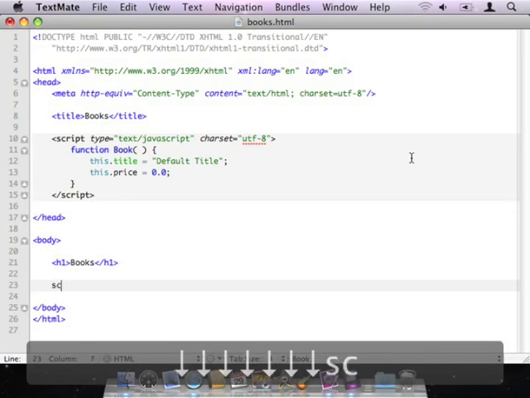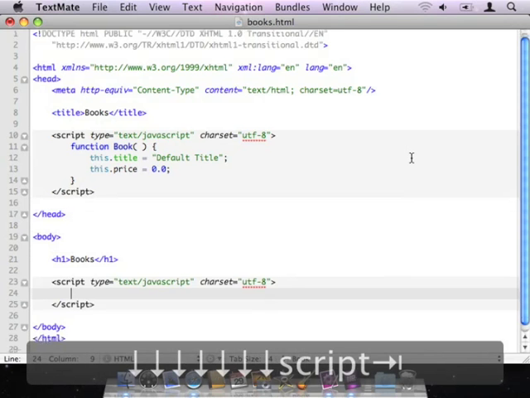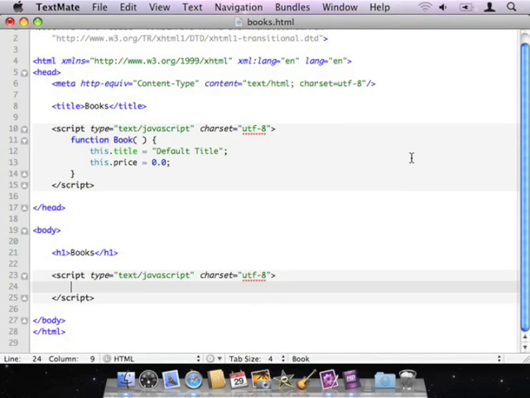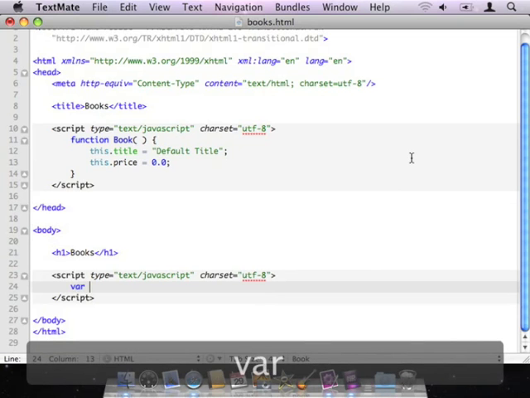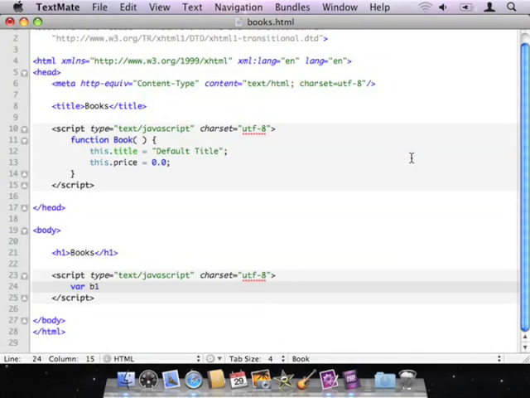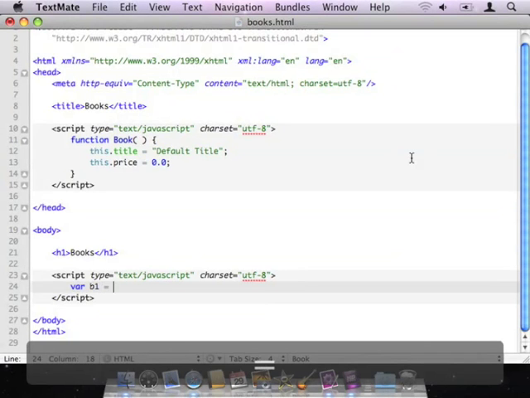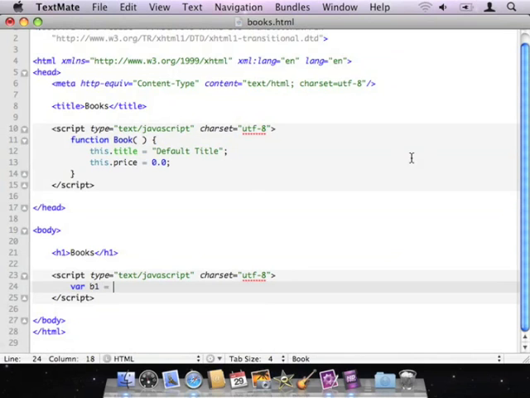So let's try it out. I'm going to come back down to the body section of my document and throw in a new set of script tags. Here inside these script tags, I'm going to create a variable. I'm going to call it b1, b1 for book 1, basically. This variable is where I'm actually going to store the new object that I'm calling.